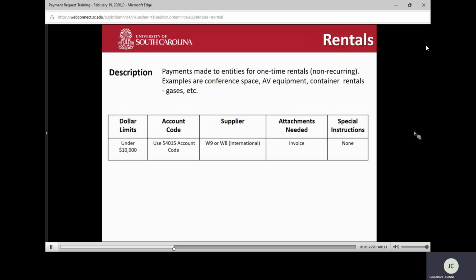Next, we have rentals, and this does have a dollar limitation of under $10,000. It's payments made to entities for one-time rentals, not recurring rentals, but just one time. And this might be for a conference space or AV equipment, and it will require the invoice.